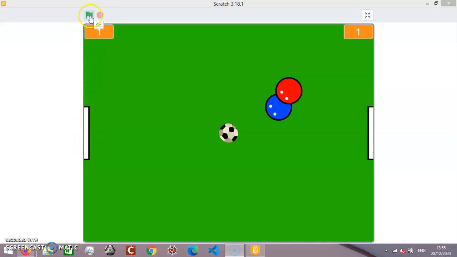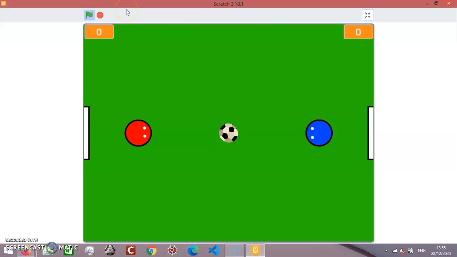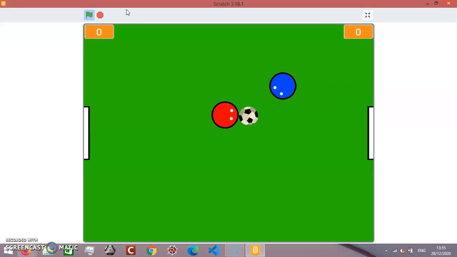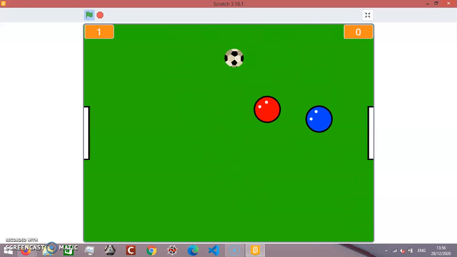So let me show you how it is. For the red person here, you use WASD keys, and for the blue here, you use arrow keys. And you just touch the ball, so make the ball like that. And then if you score a goal, the score will go by 1. So let's make it.